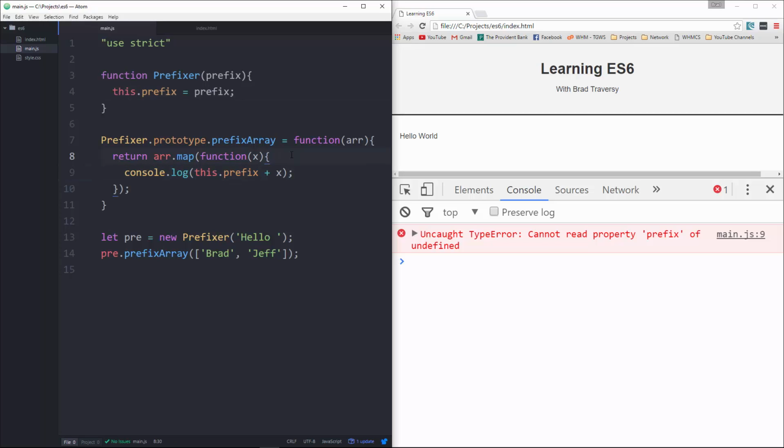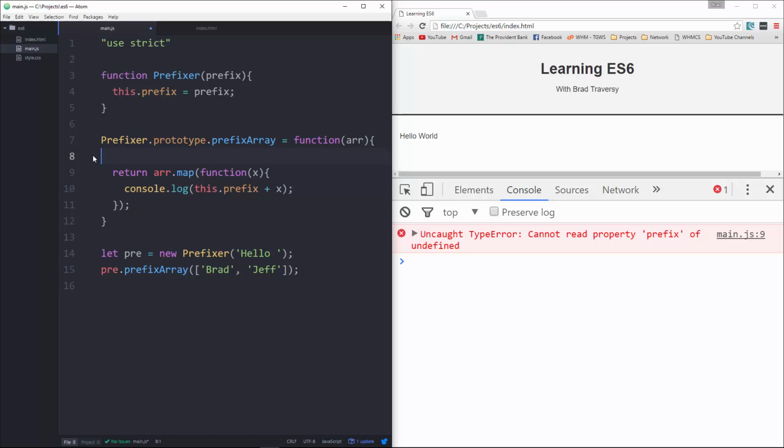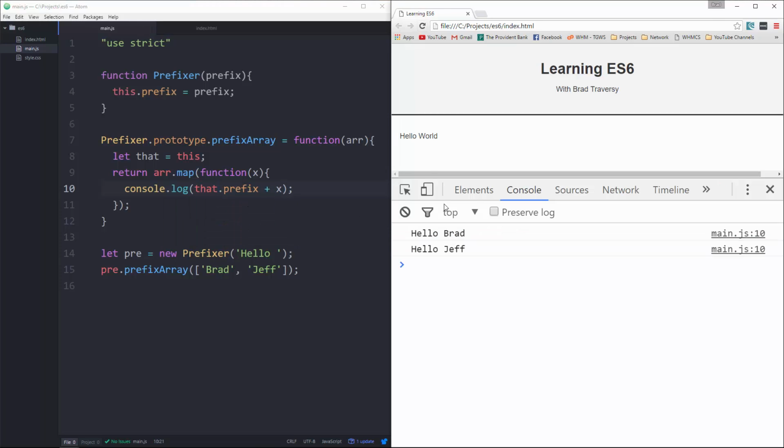So a workaround for this would be to set this to a new variable. So right here, we'll say let that, or some people use self, and then just set it to this. And then go down here and replace this with that. Okay, we'll go ahead and run that. And now we get hello Brad, hello Jeff. So it's prefixing each array element with whatever we put here.